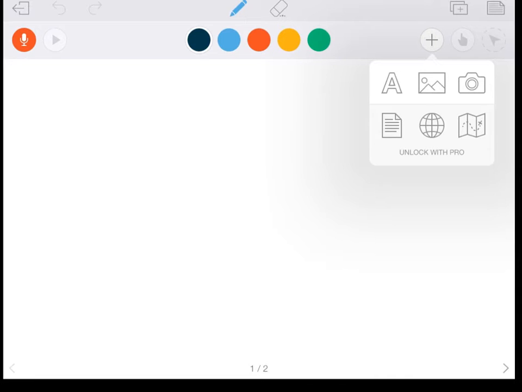Some other helpful things on this page: there's a little arrow down in the bottom right corner that will allow you to add new pages if you need to add more pages, which you probably will at some point. And the last one, the eraser, I think is pretty self-explanatory. If you need to make any changes to your page, that is where you can do that.